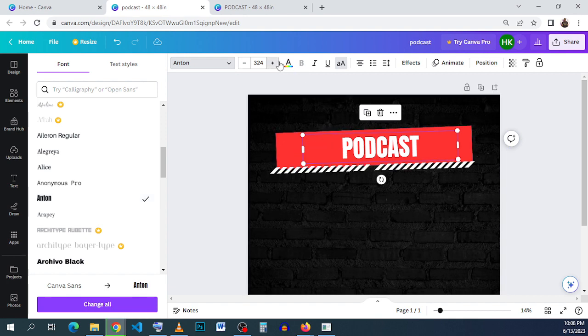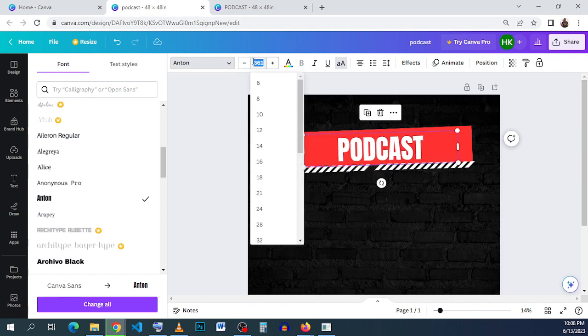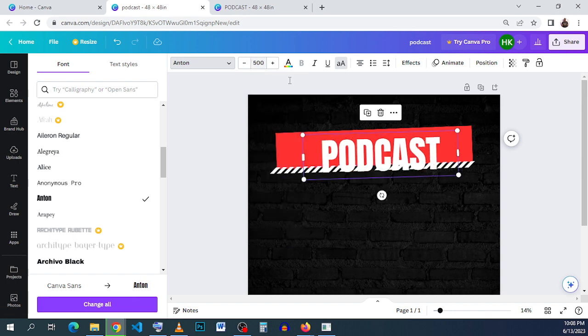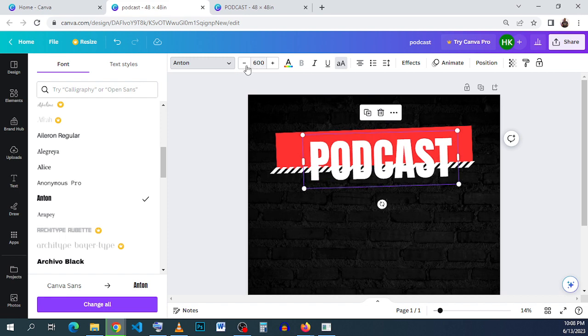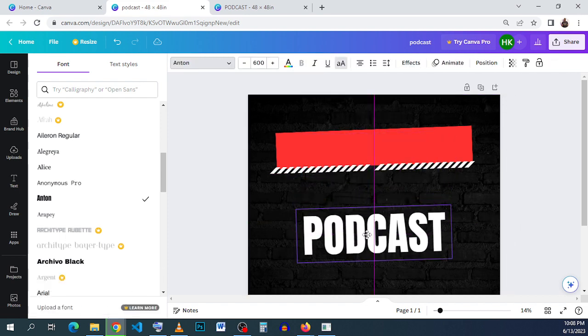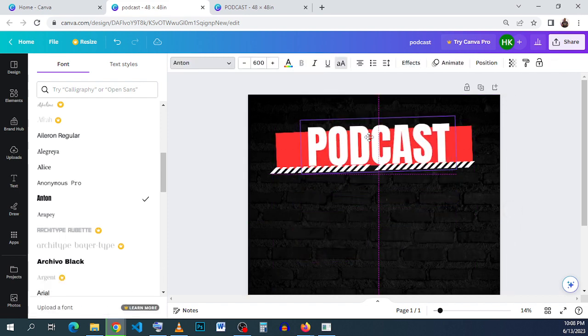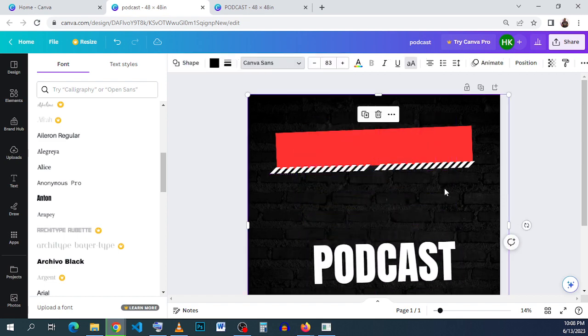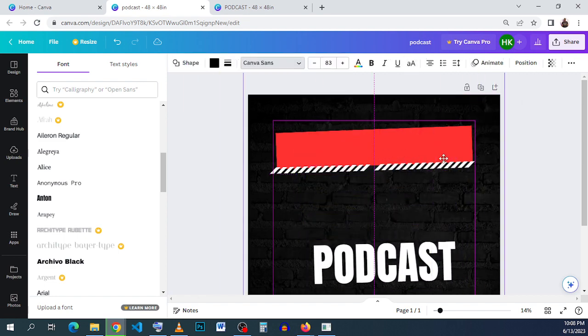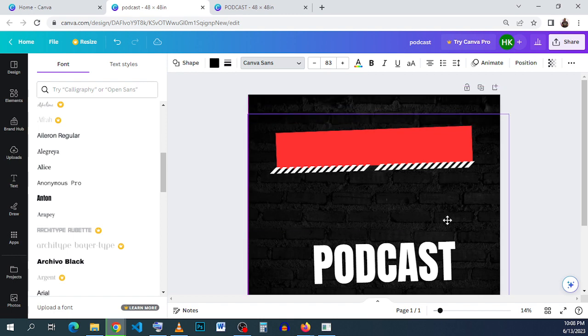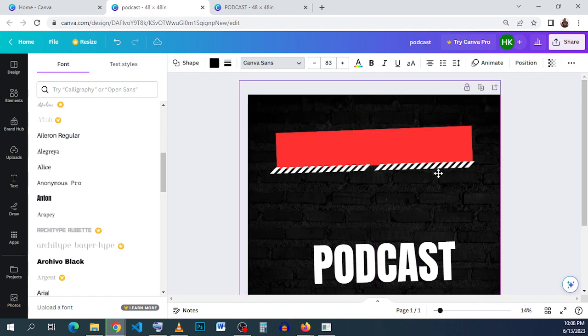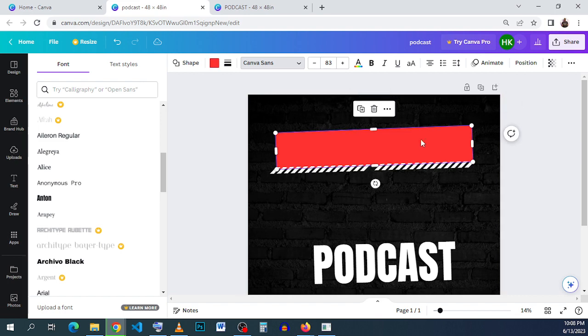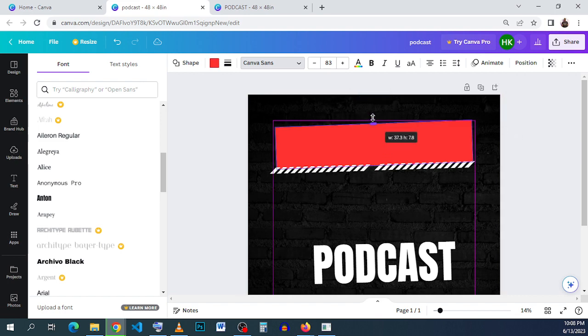So I increase the font size. Let me just type it in. Let me try 500, and it's okay. Let me try 600, and I think I like it like that. So it's taller than the elements I inserted. You see, the black cover we inserted is getting in my way, but I can just increase it here.